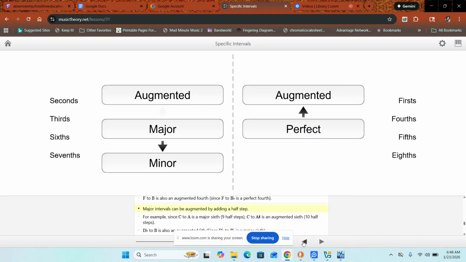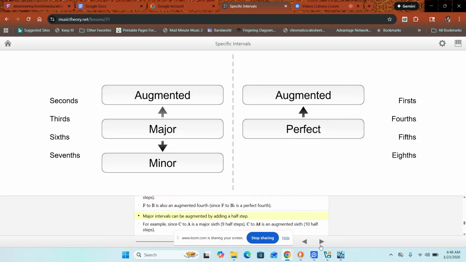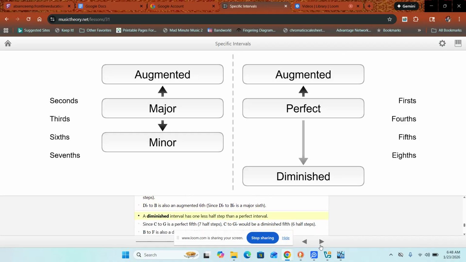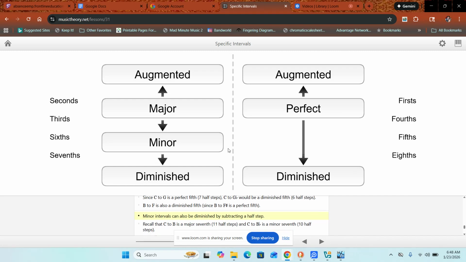Now, backing up for just a second. Augmented and diminished don't always apply to perfect. You can also have a major interval and make it augmented. And you can have a minor interval and it would become diminished. So augmented and diminished can cross this dotted line, but major and minor cannot. So certain intervals can be perfect, augmented, or diminished. And certain intervals can be major, minor, diminished, and augmented, but not perfect. Okay?